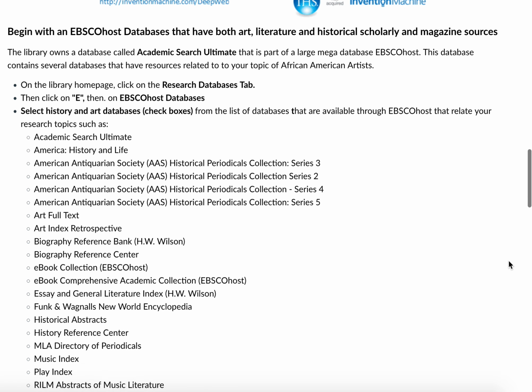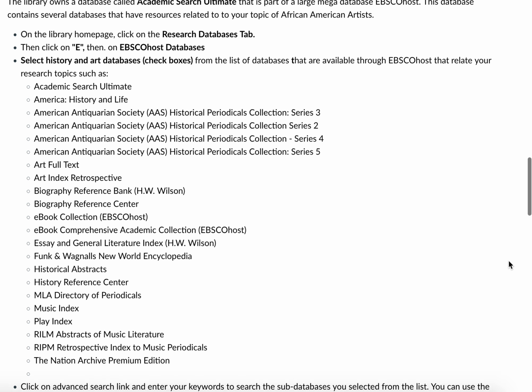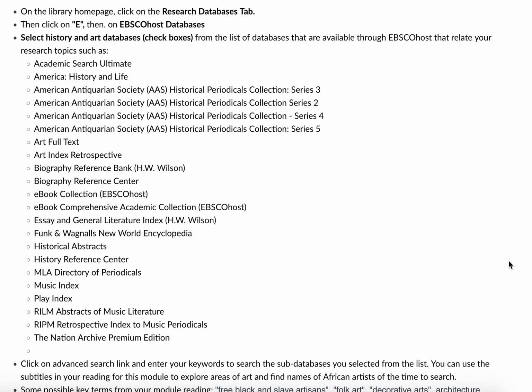For the first week, I'd like you to begin with EBSCOhost. If you go to the library homepage, go to the Research Databases tab, click on E, and come down to EBSCOhost Databases, a window will pop up which will allow you to select a variety of sub-databases related to your research topics. The vendor of this database is EBSCOhost, and it's a massive database with a bunch of different sub-databases in it that have everything.